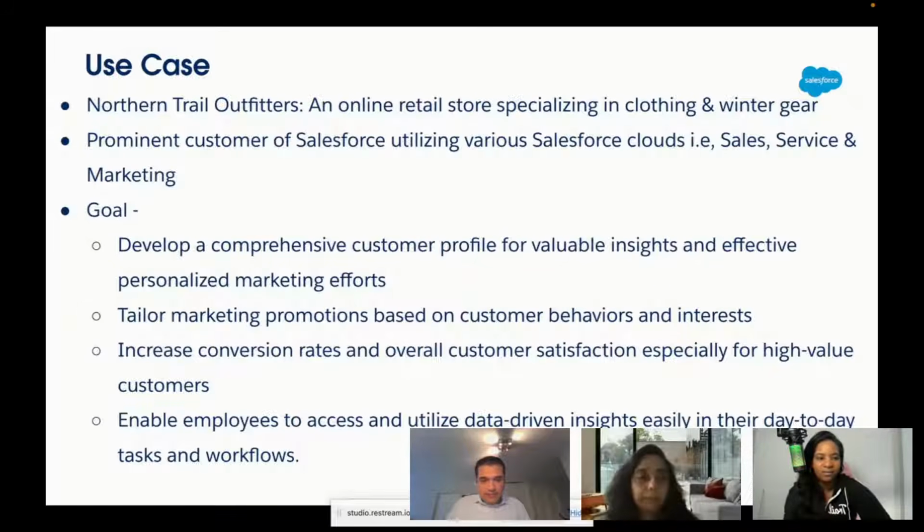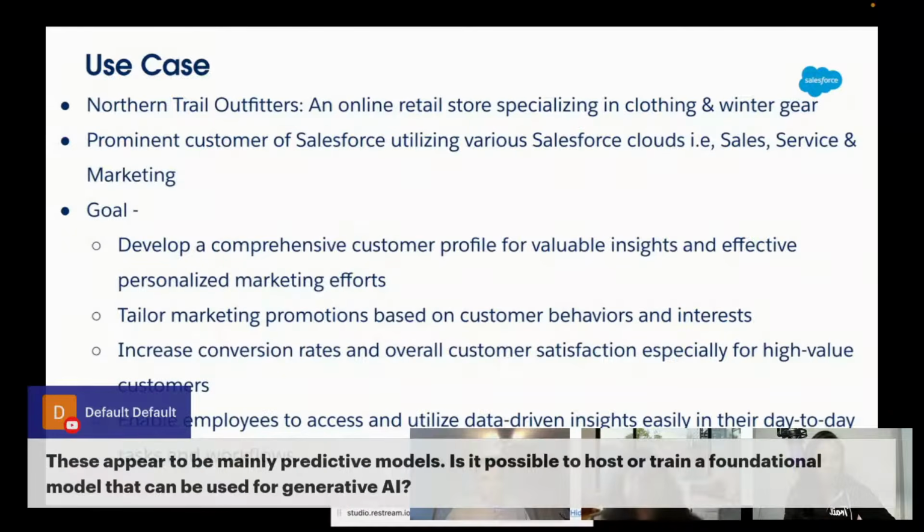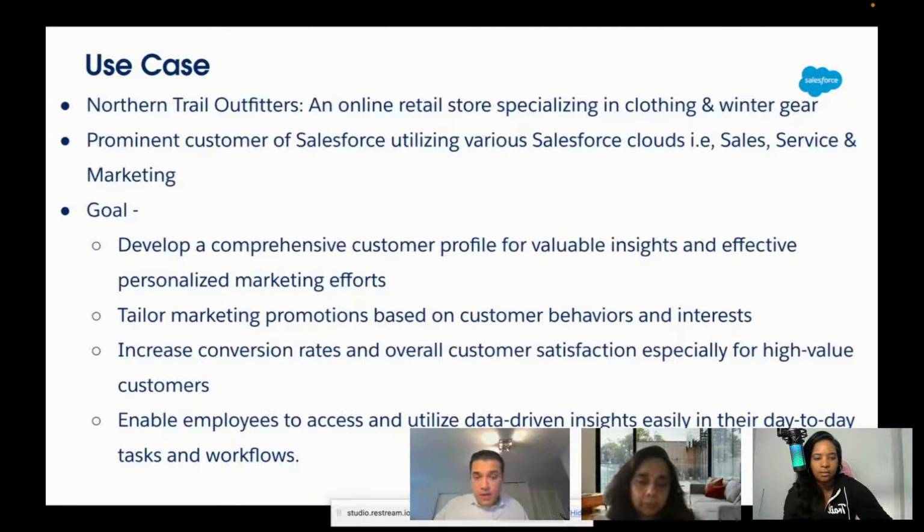And I just see a question here. They appear to be mainly predictive models. Is it possible to host or train a foundational model that can be used for generative AI? The answer is yes. If you can build your generative AI model within SageMaker, then you could use the endpoint to then score the model here. And Daryl, do you want to add something about the trust layer?